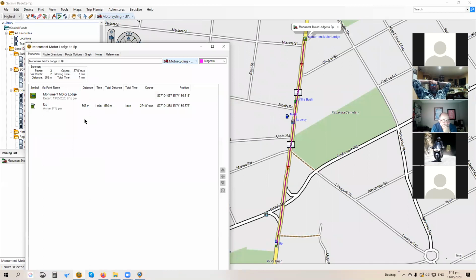So there we've got our 2 points. I've created a route, and it's actually picked up the names of the petrol station and the lodge all at once, okay? You can use these, it's no problem. But if I use them in another route, it'll want to rename them, okay? Something that I didn't like.